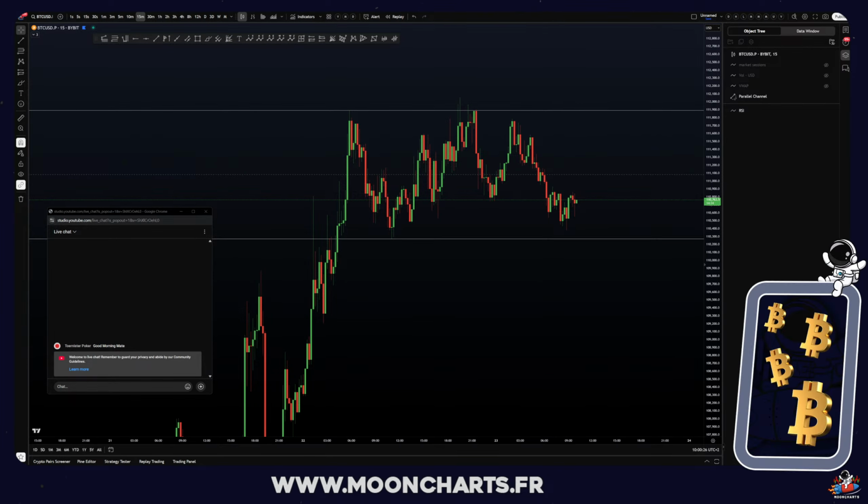Just gonna remove and add back here the camera because it seems to be a little bit buggy. There you go, perfect, it's much better now.